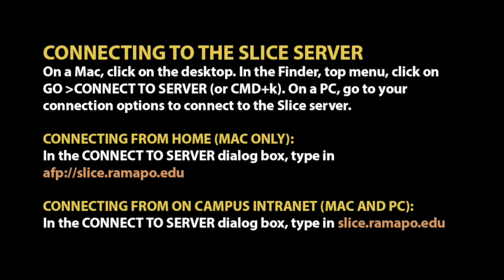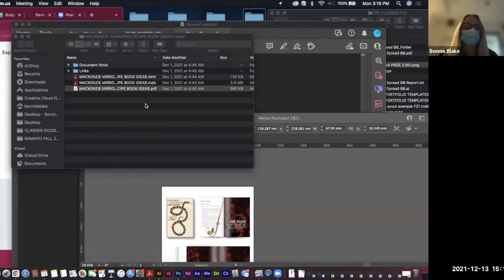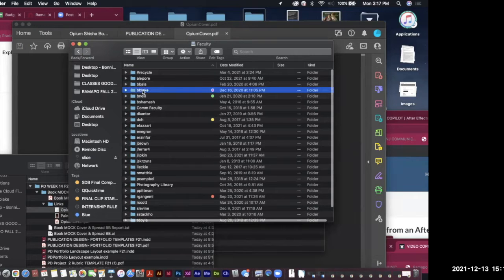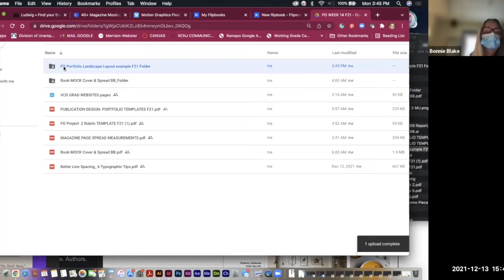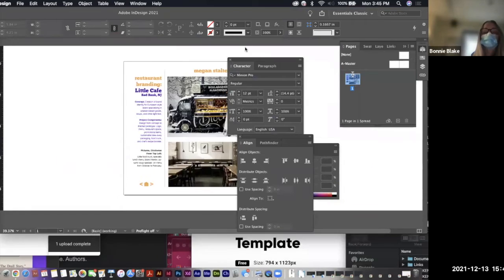Okay. So let me share the screen with you again. Can you guys see this folder called faculty? Yes. Okay. Now yours isn't going to look exactly like this, but you'll have access to practically everything. Just download the PD portfolio landscape layout. And actually, you can download any one of these if you want. Did you all do that? So you should see something that looks like this.